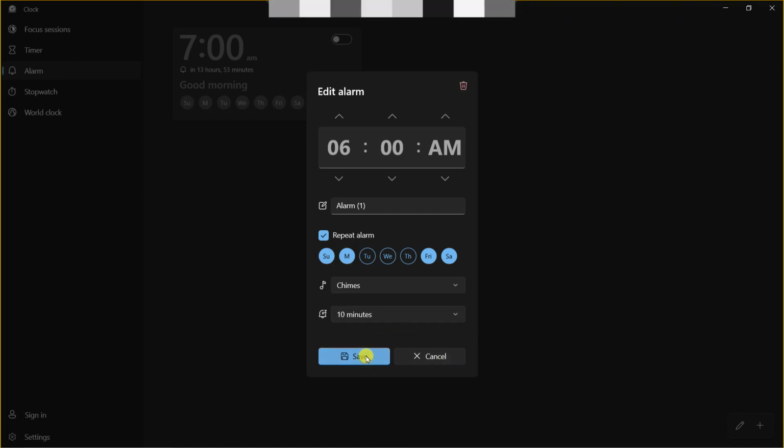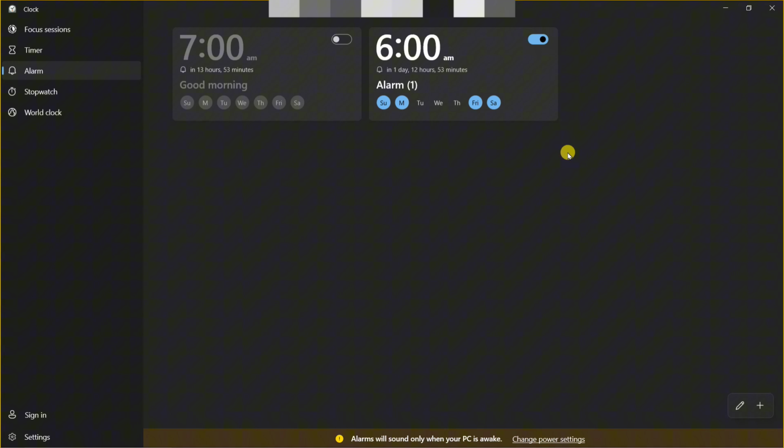And as you can see at the bottom of this page, the alarms will sound only when your PC is awake, which means that if your PC is off, this alarm won't play at the time you've set. And that's basically how you can set custom alarms in Windows 11.